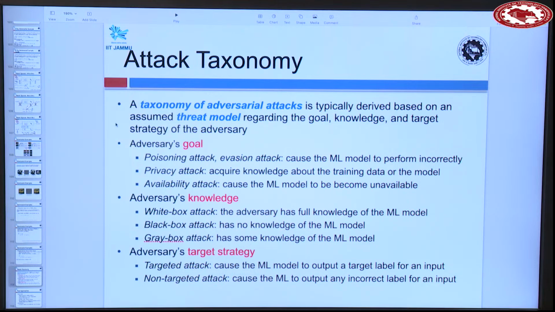Adversary target strategy: a targeted attack causes the ML model to output a target label for an input. Whatever sample you give as input, we want this class as the output from the model. What does it mean? Suppose you have a face biometric system. The aim of the adversary is that whenever you generate any face, it should be authenticated by the model, even if the face does not have an authenticated or legal entry. Every time you show a face, it should allow access, though the person is not entitled to enter.